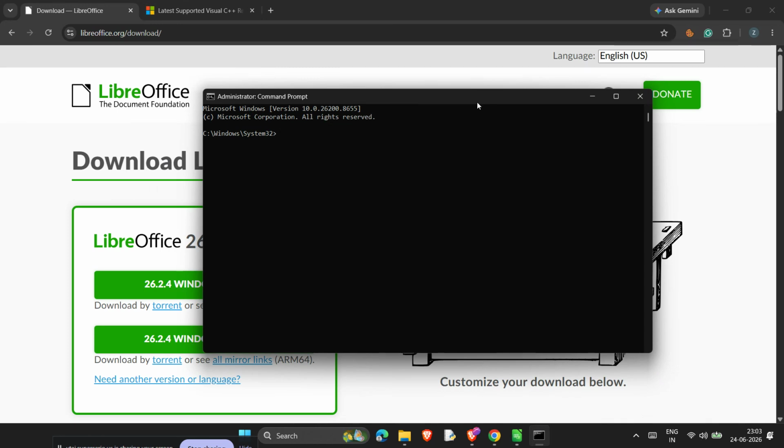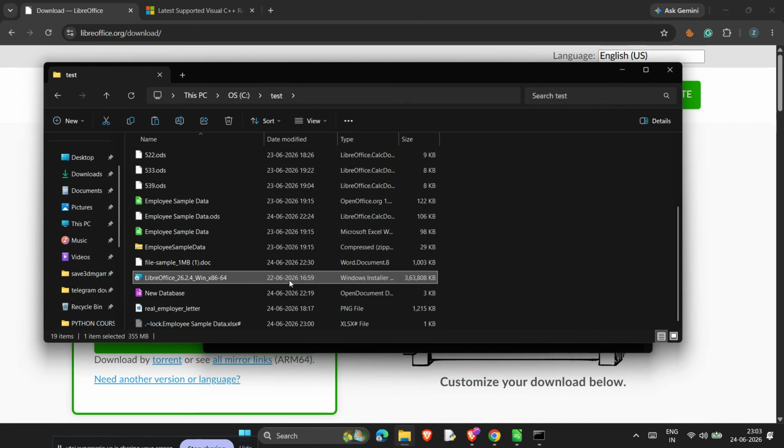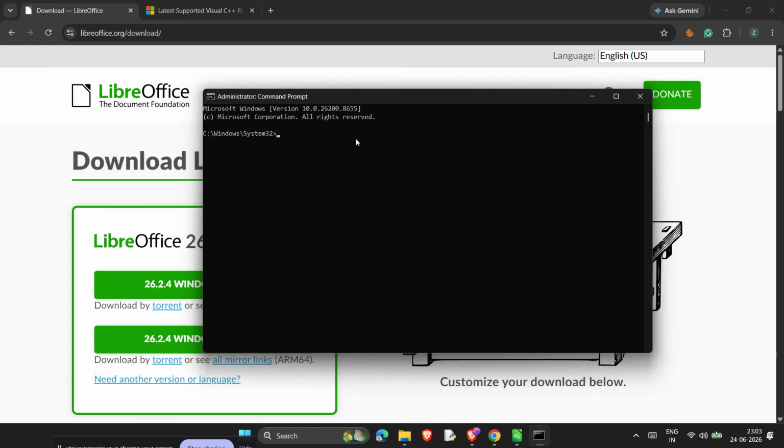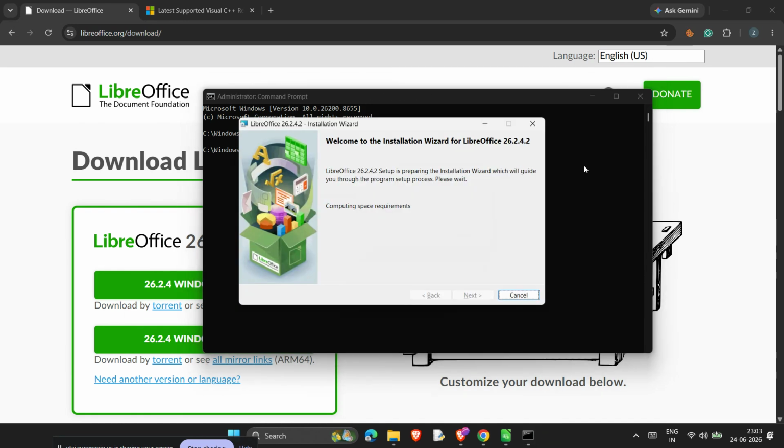Now, instead of double-clicking the LibreOffice installer like normal, launch it manually from command prompt. Type the full path to the installer location or navigate to the folder where you downloaded it. If the installer is on your desktop or in your downloads folder, you can enter that file path directly and press Enter. Running it this way helps bypass permission issues that can trigger the internal error message.